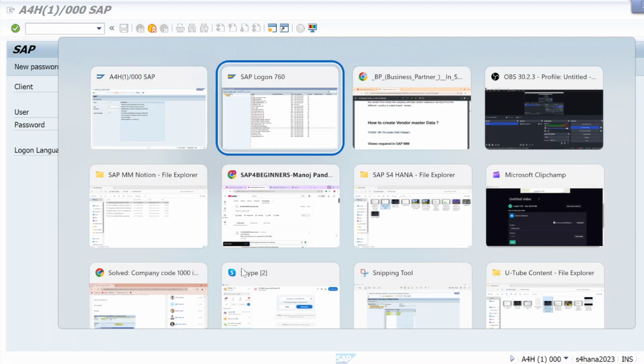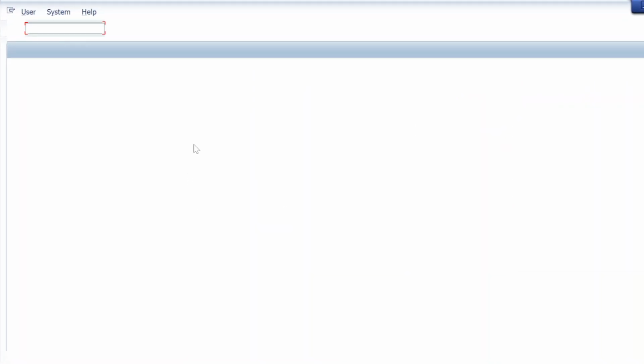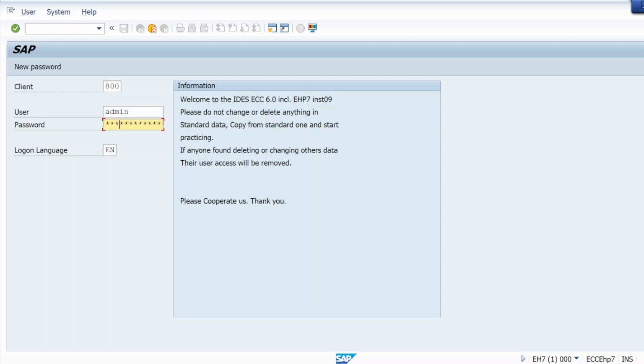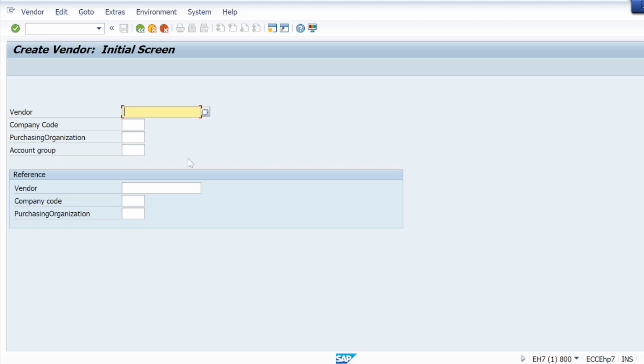But before that, let me also show you on ECC how we used to create a vendor or supplier. So in ECC, that's the ECC screen, and both look almost similar. Here I'm giving my user ID and password and hit enter to log in. Here in ECC we just use T code XK01. From here we used to create a vendor, right? We give the vendor number, company code, purchasing organization and account group, and create from here.